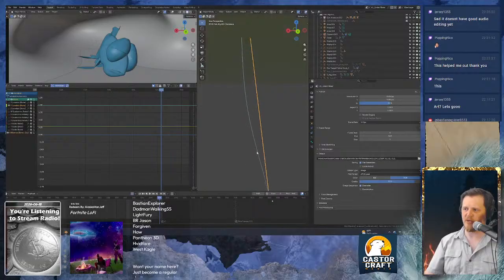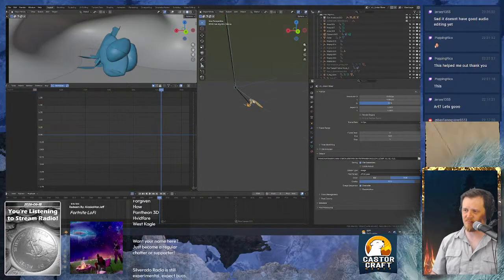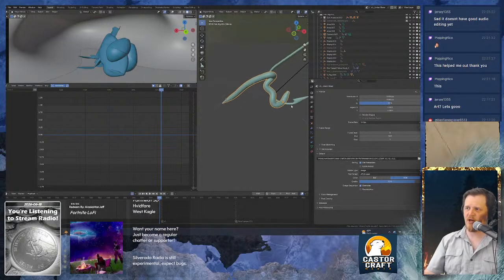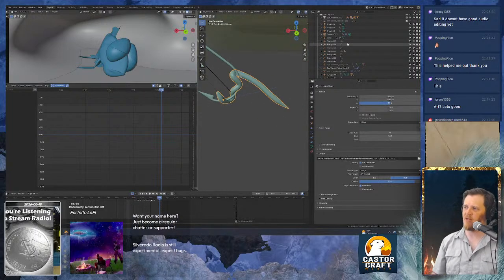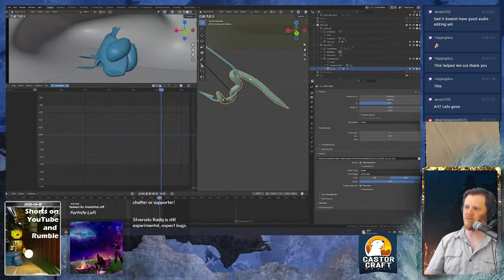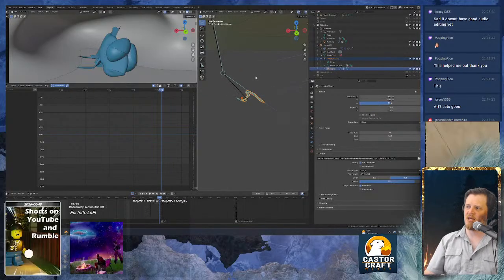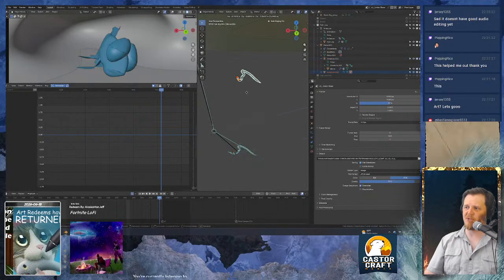So let's see here. Where is that worm? Is down here. All right, so where is that located? Okay, fish line. Yeah, he should not be on there. That's ridiculous. So we're going to duplicate that.